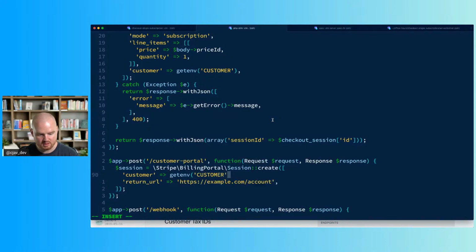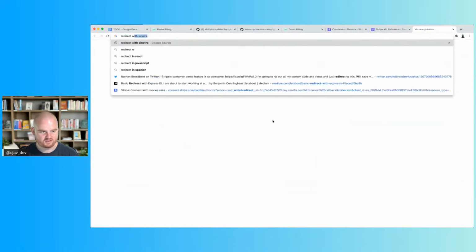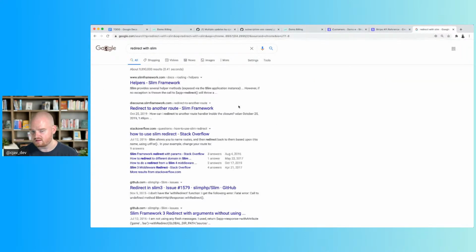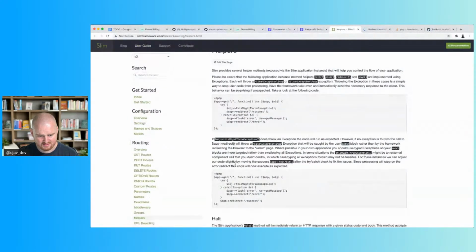Okay, so customer, we're going to get the customer ID out here, and then we're going to get the domain here, and then we're going to redirect. How do I redirect? With Slim. One day I'll start to remember all of these things, maybe. App.redirect? Is that right?